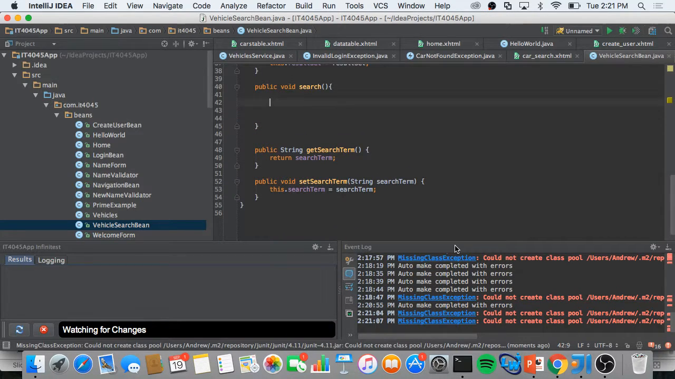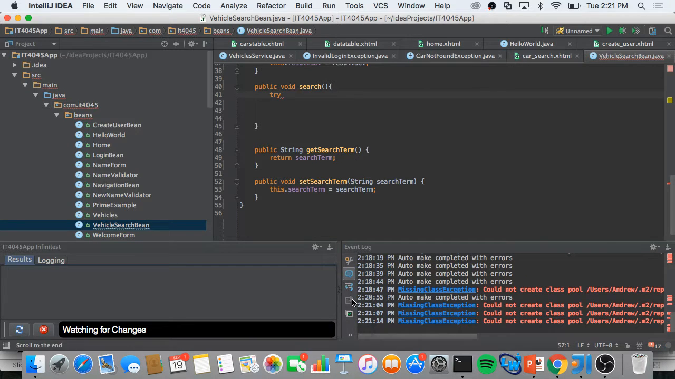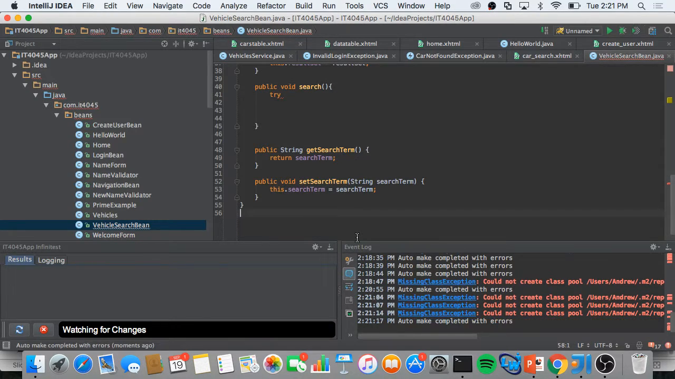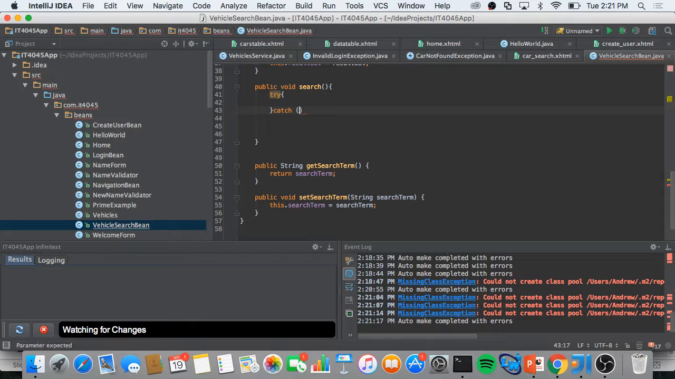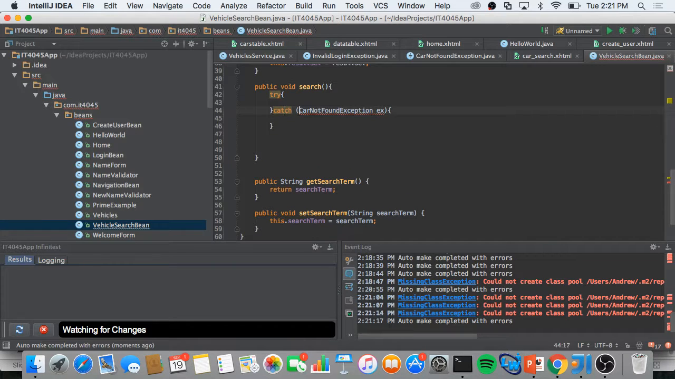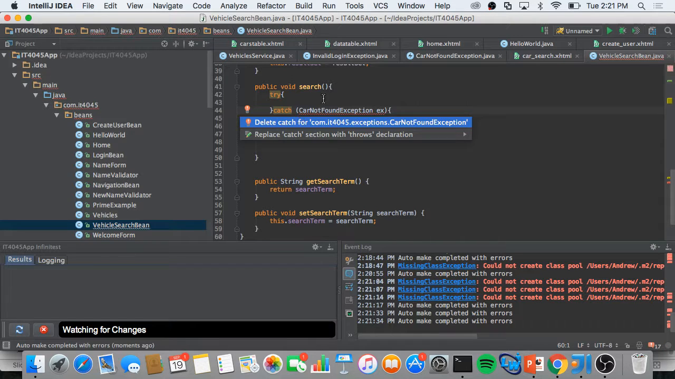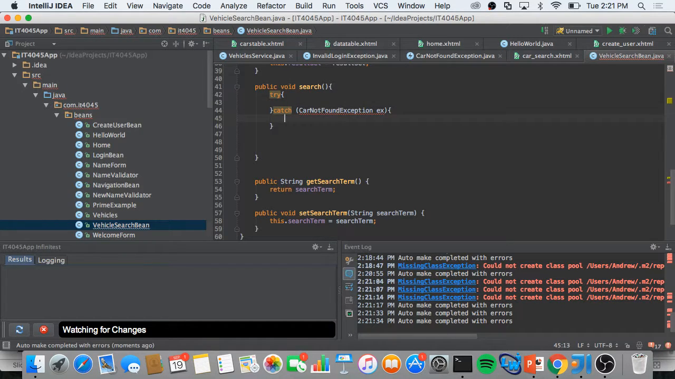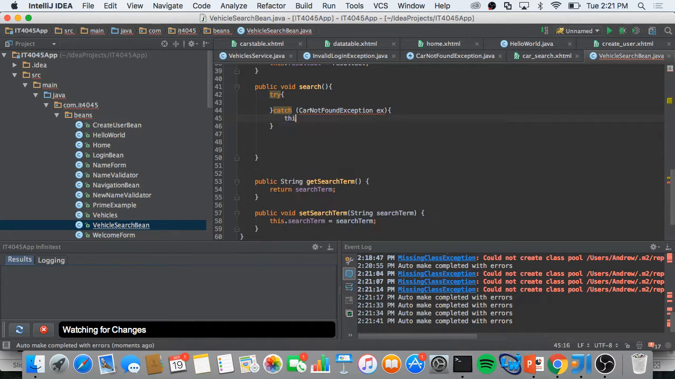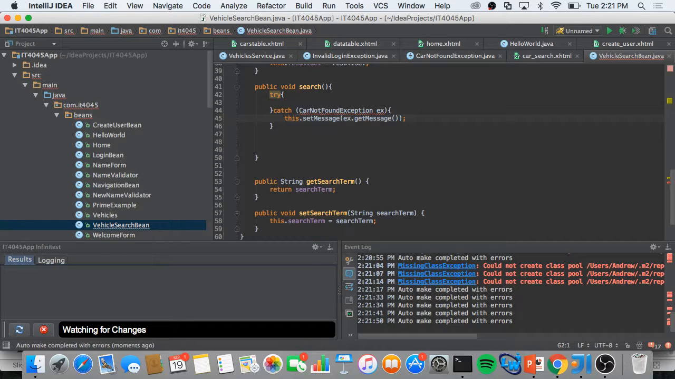Shoot, I gotta do one more thing here. So now, inside of my search function, or search method, I'm going to drop a try catch. I'm going to say try, catch car not found exception ex. And so basically what this is going to do is, if there's an exception thrown, we're just going to say this.set message to the message of the exception, which will give us the no cars found matching search term X.